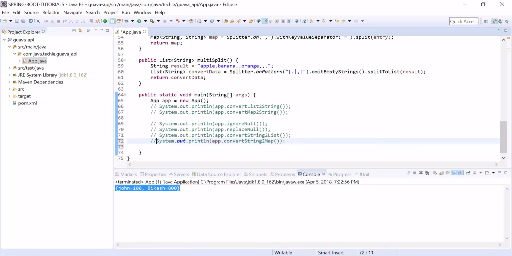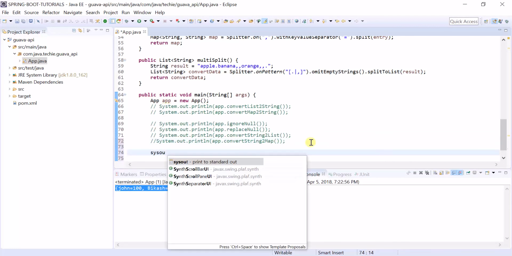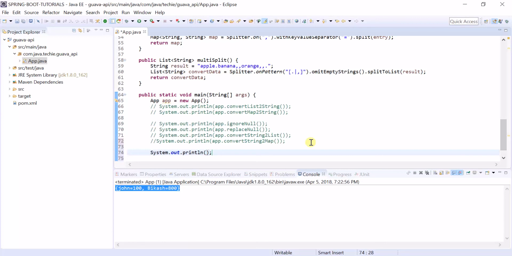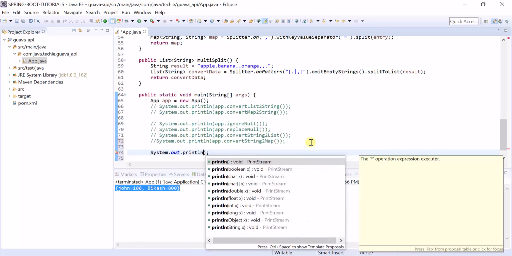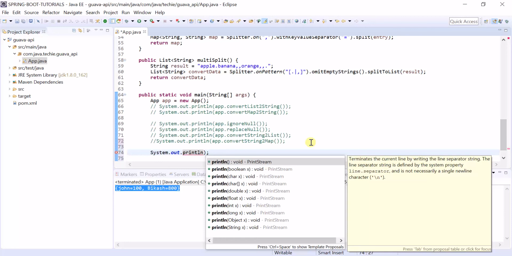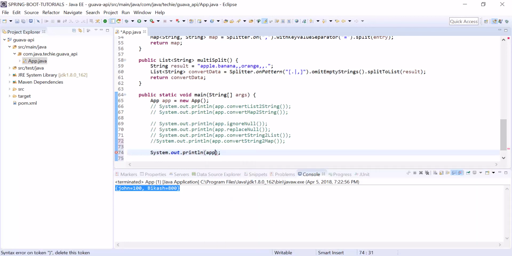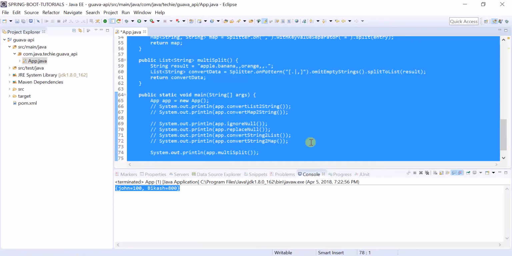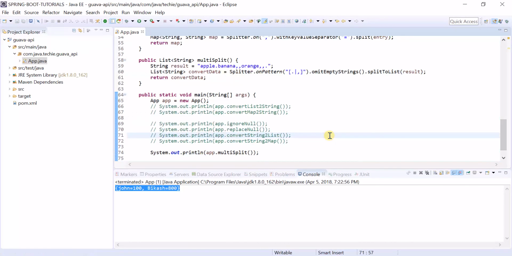Let's comment it out. App dot multisplit. Okay, let's check. It's giving the proper order: apple, banana, orange. Here we added dot, then double, then comma, like multiple comma separators we added here.